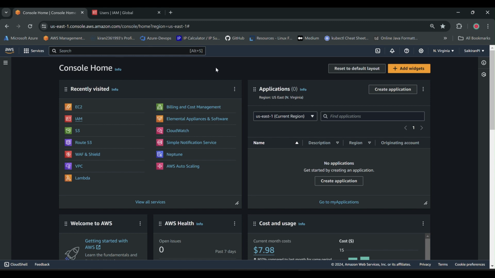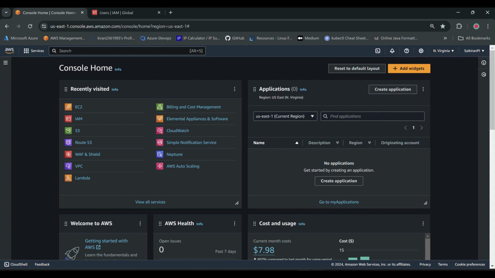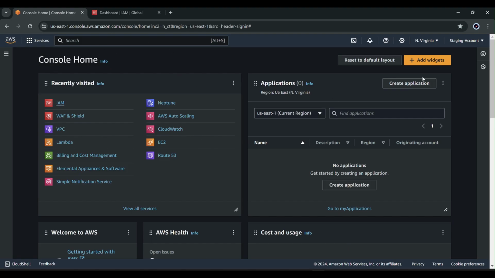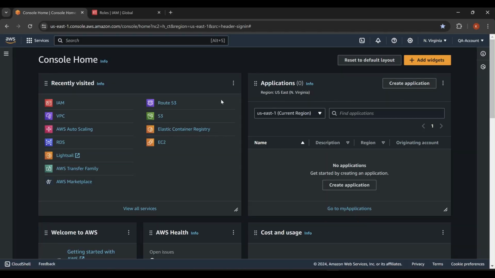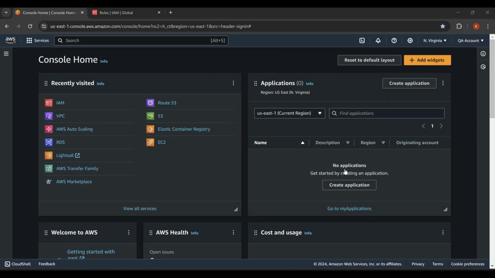Here is my console, guys. This is the master account where we are going to create the users. This is my master account, and this is my staging account where we're going to create the roles, and this is my QA account. Okay, let's start with QA now.